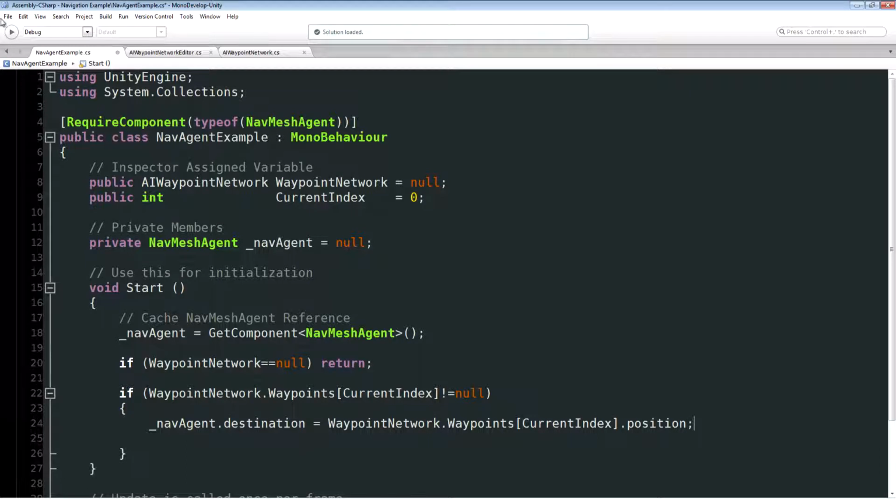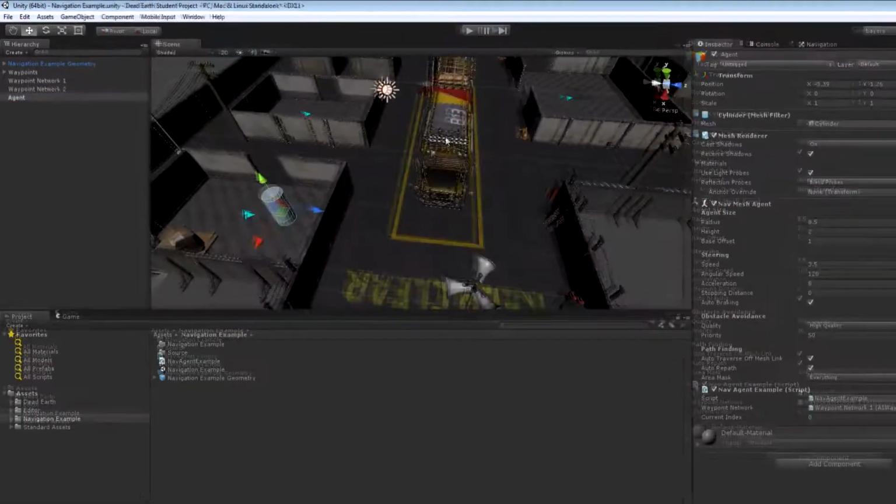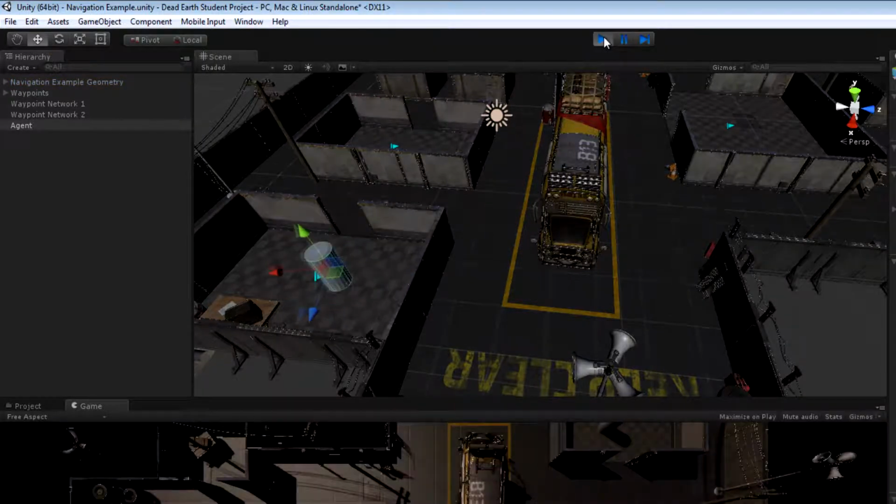Now, obviously, we have to have a NavMesh baked, but we do. So let me just go back and see all the mistakes I've made. Wow, absolutely none. Okay, so I'm going to press play now, and we should see our agent walk towards that very first waypoint. Look at that. Want to see it again?